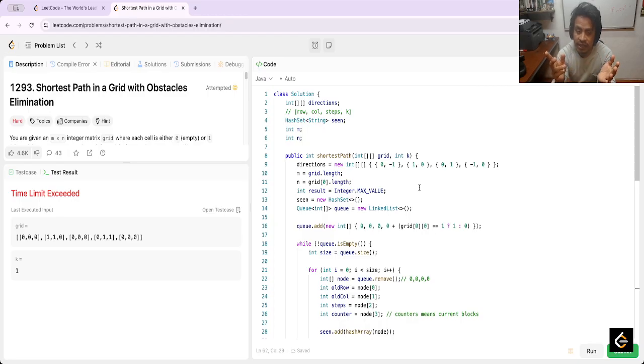The conditional is basically the number of steps and the number of blocks broken. M and N, and we initialize the direction with left, top, right, bottom. Initialize M and N with the lengths respectively. We have the result as Integer.MAX_VALUE because we need to calculate the minimum. Initialize the seen set, and I have the queue to do the BFS.